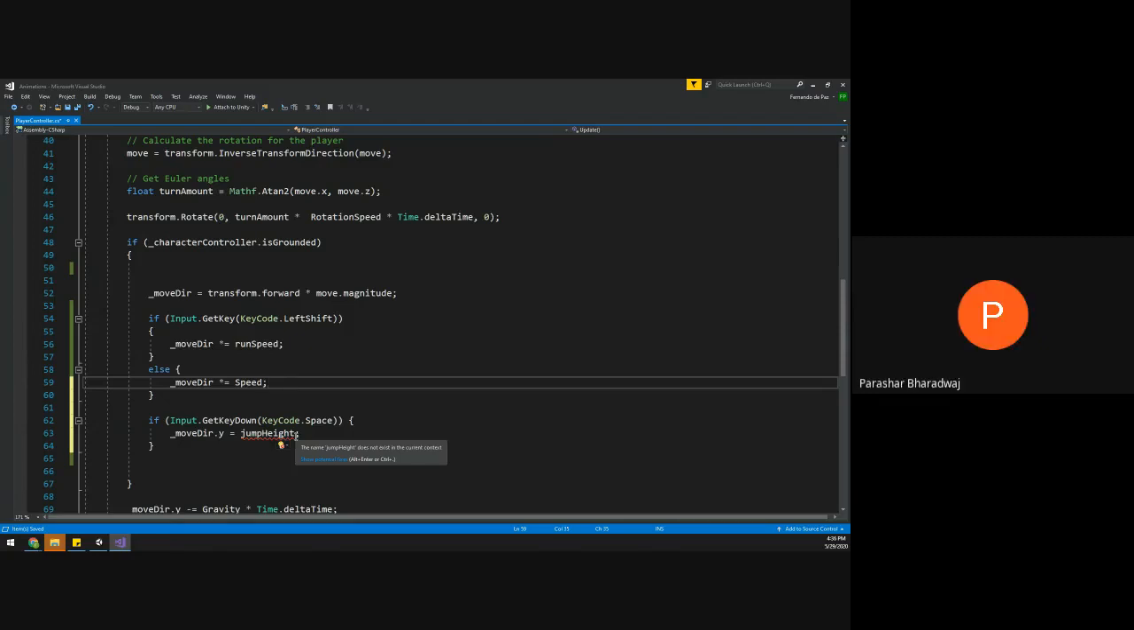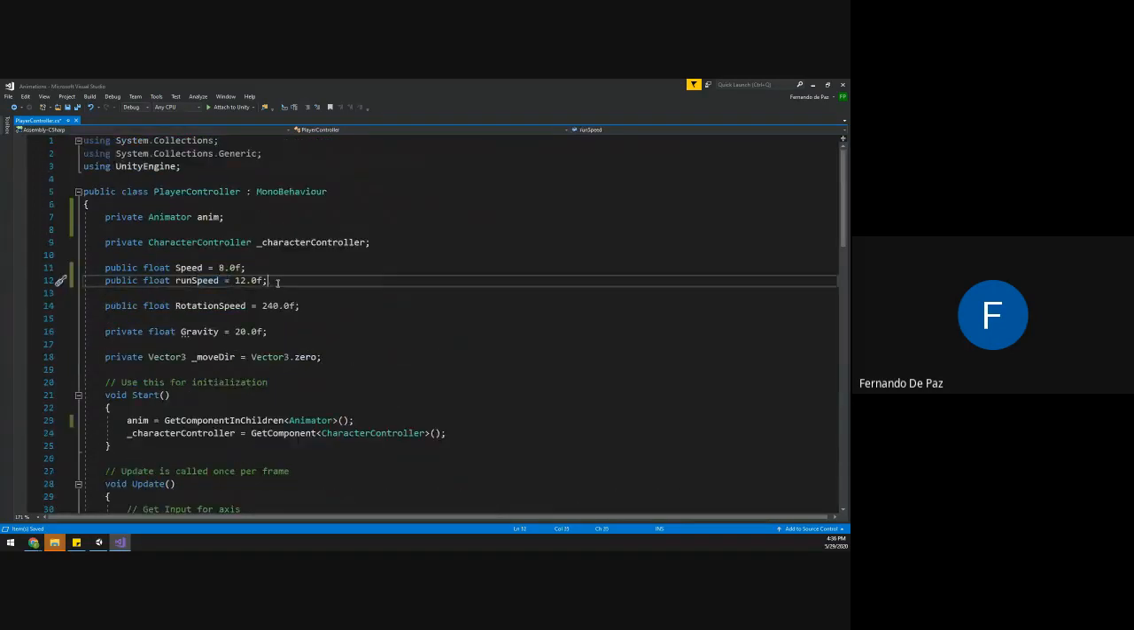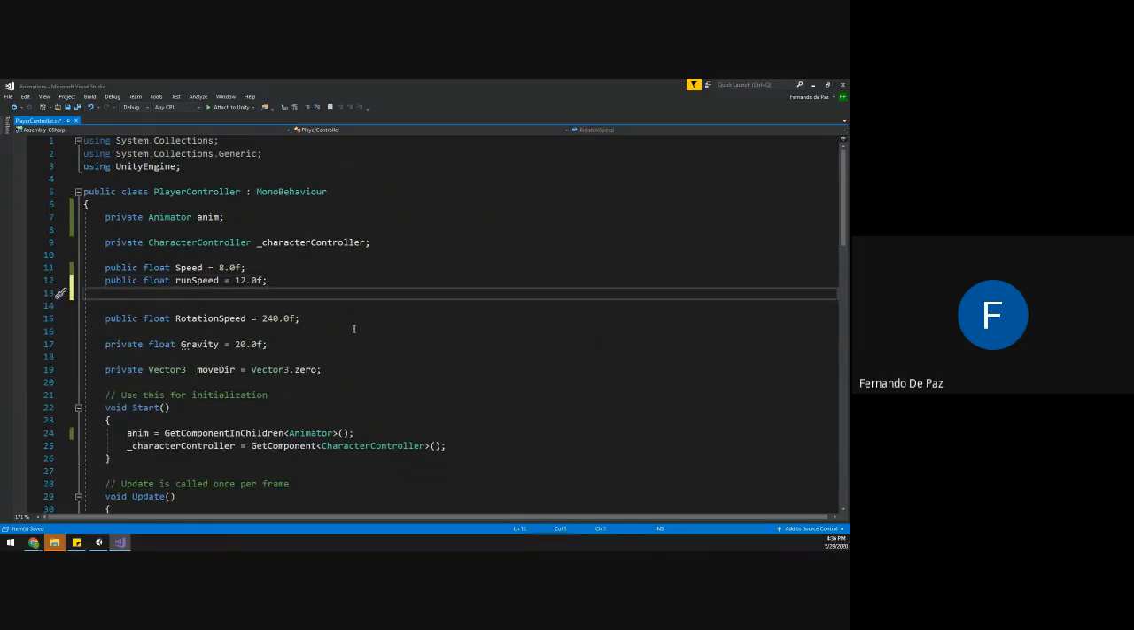Okay, so let's scroll all the way up for jump height. All the way up here. So right after jump speed, run speed, I mean, we're gonna make another public. So public float jump height. And we're going to make this equal to, I'm just going to make it 8. And we can change it after.